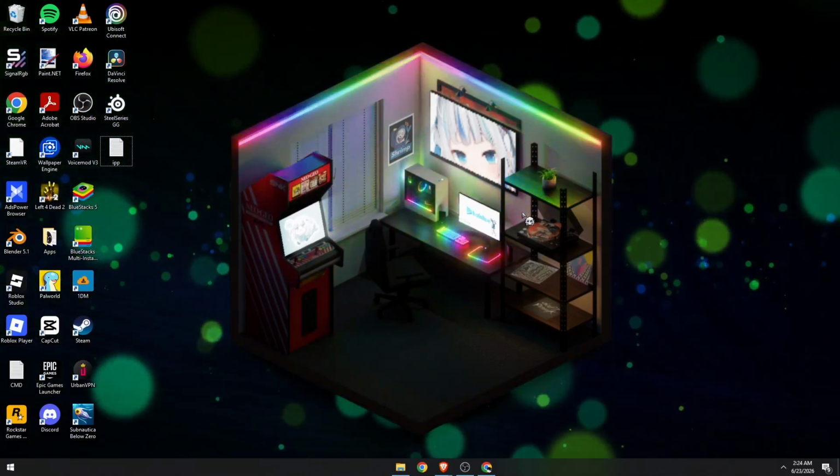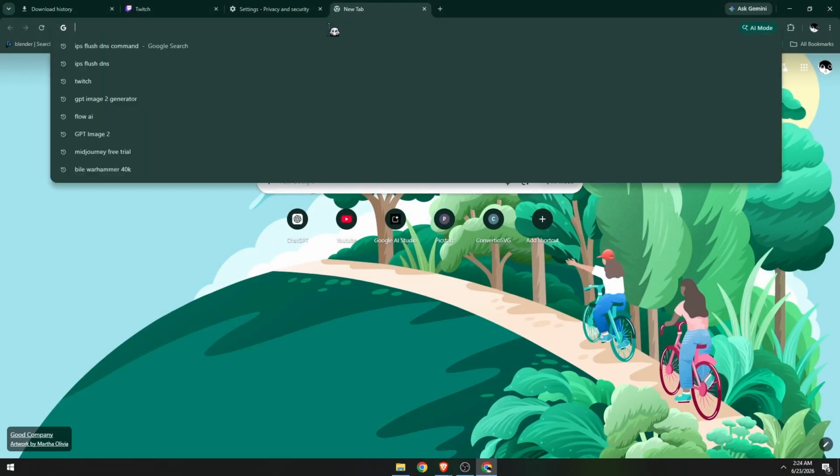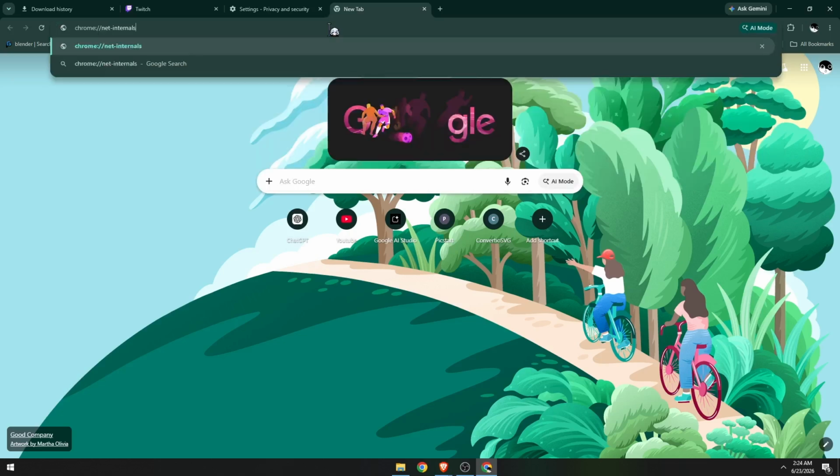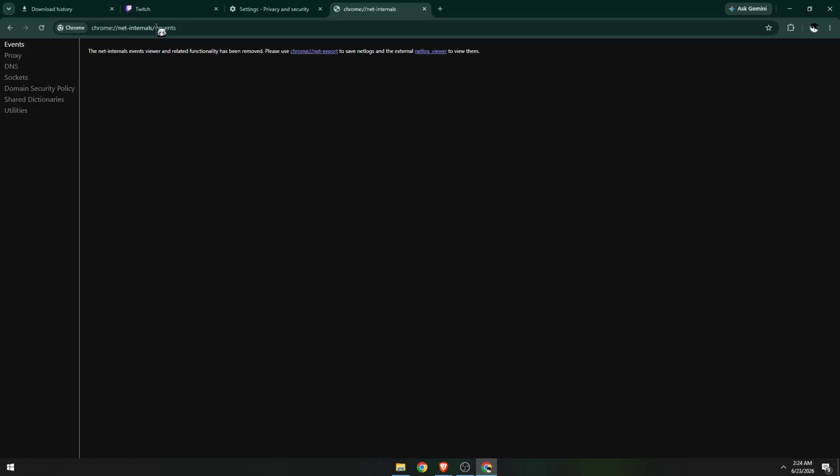Google Chrome. Let's begin. First, open up Chrome and I want you to go and type this on the search field, chrome://net-internals. All right, just hit enter.